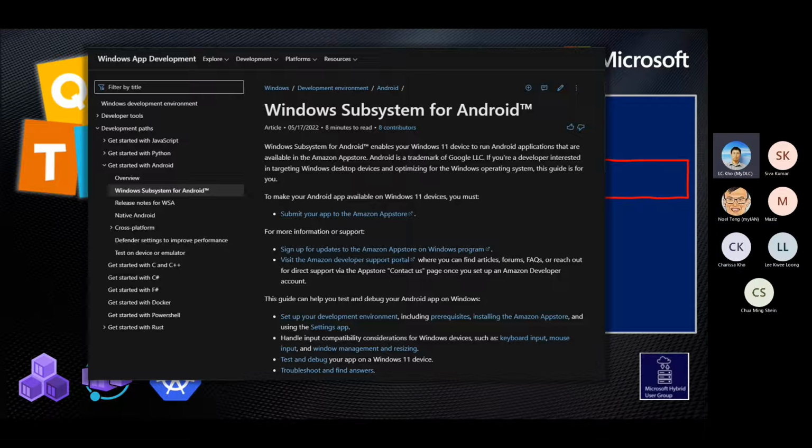By turning on this Windows subsystem for Android, you are able to download Android apps from the Amazon store. If I'm not mistaken, it's the Amazon App Store. You can install it and have it running on top of your Windows client, which in this scenario is Windows 11. So this is something interesting, and I urge you to have a try on it.